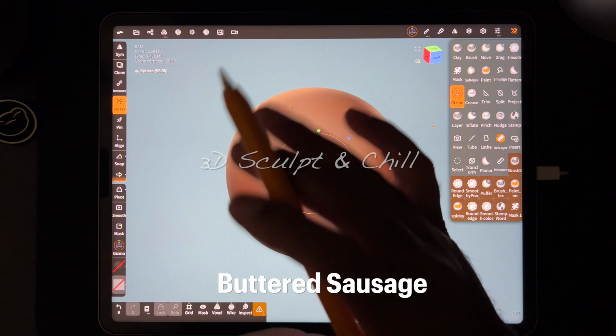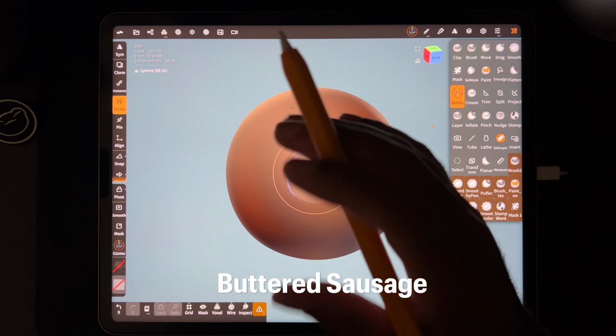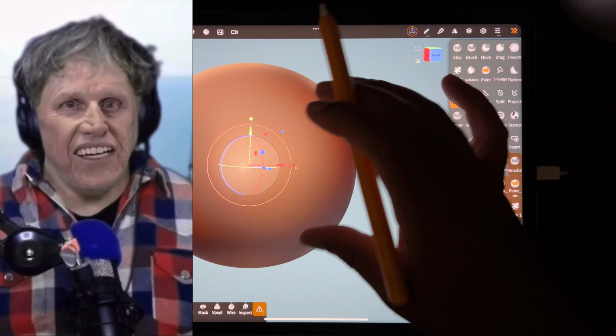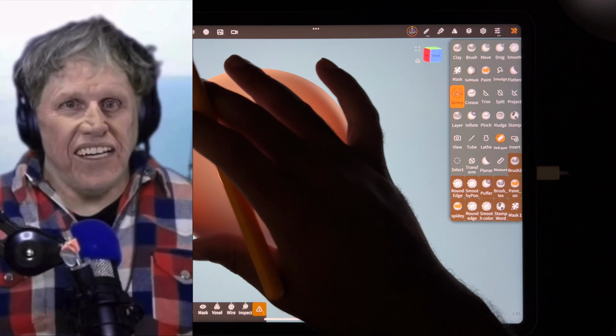So all this talk about buttered sausage, and I think I just need to make a buttered sausage. It's a TikTok thing. It's a Gary Busey thing. I know some of you might be confused.